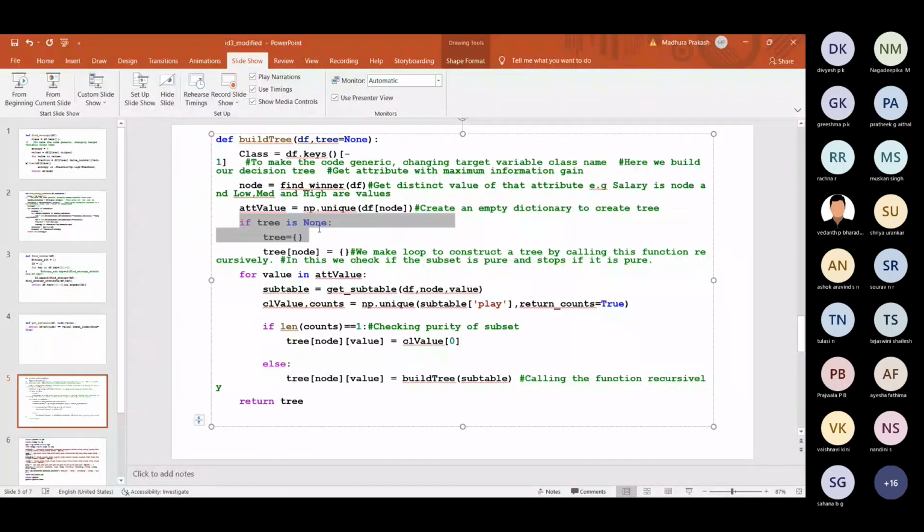If tree is None, yes, tree is initially None, so we are creating an empty dictionary. So tree is an empty dictionary. So tree of node, tree of Outlook, we are populating this dictionary.